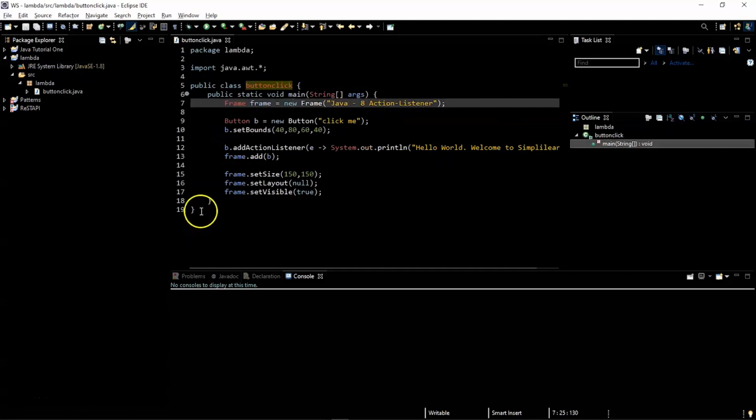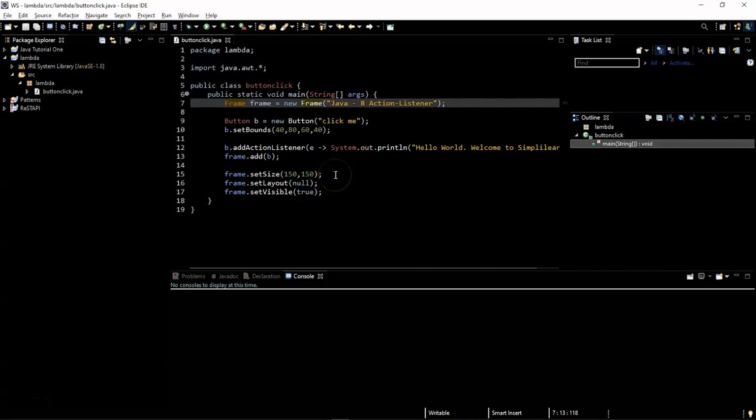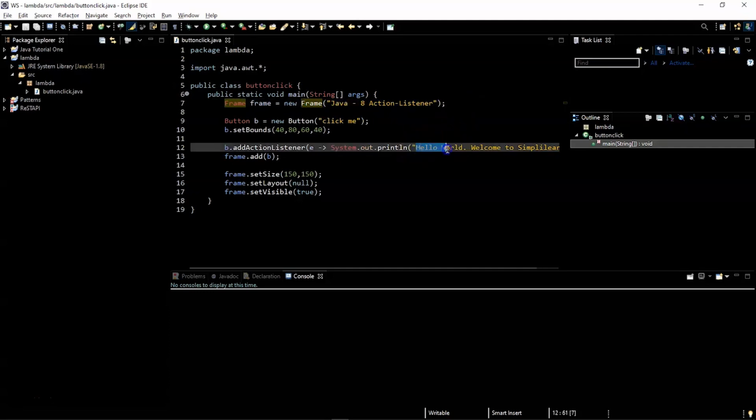As you can see, this particular program on my screen is an example of a button click operation. What this program will do is create a button on my screen, and when I press that button, it will display a message, "Hello world, welcome to Simplilearn," on my console. This particular line on my screen is an example of a Lambda expression where we are trying to execute a printf statement using the Lambda expression syntax. Now let's quickly execute this program and see the output.